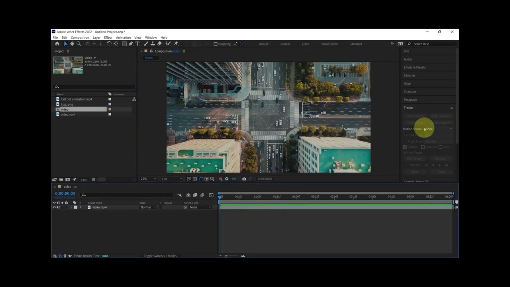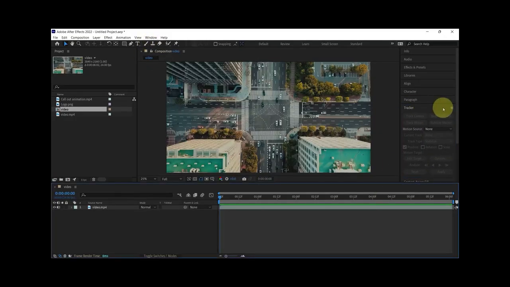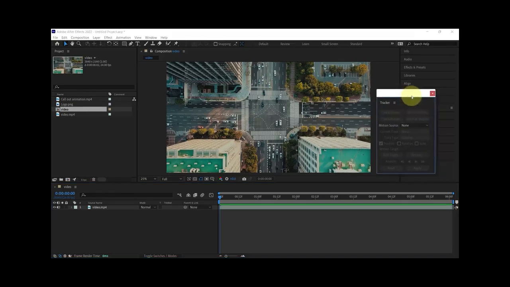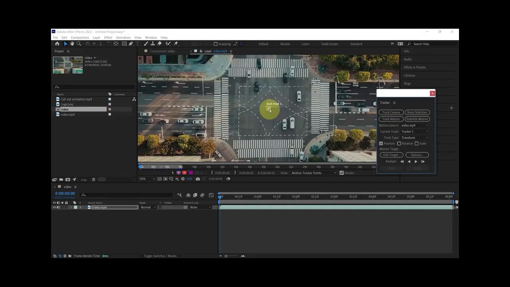Now let's go ahead and find the tracker. So it's right here. But if you cannot find it, you can go to Window and find Tracker. So I'm just going to undock it. Now click on the clip and then Track Motion. So now you can see that we're no longer on the composition video layer, we're on the layer window. Now, here's the thing. Once you click on Track Motion, you will get this track point. And the job of this track point is to track a specific object in a video. It could be anything. It could be a car, a guy, a bike, whatever.